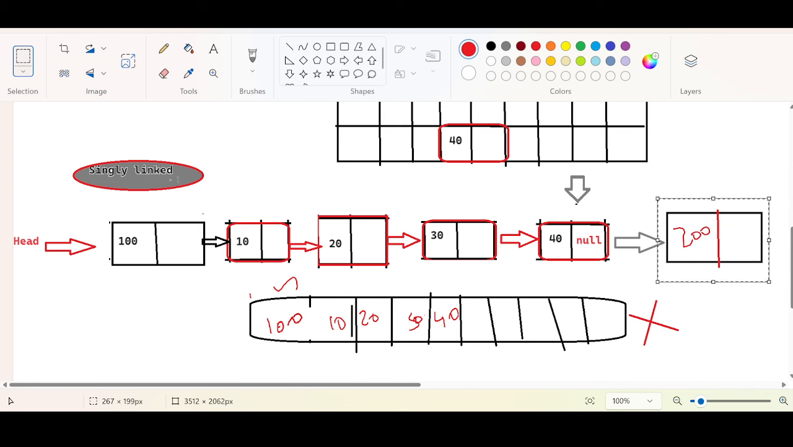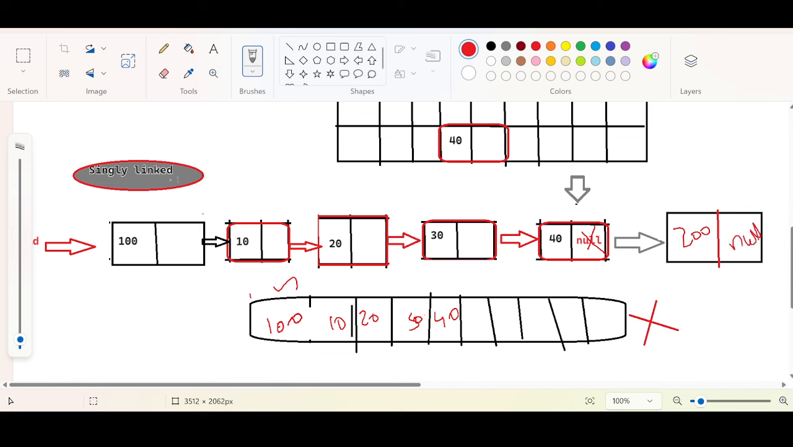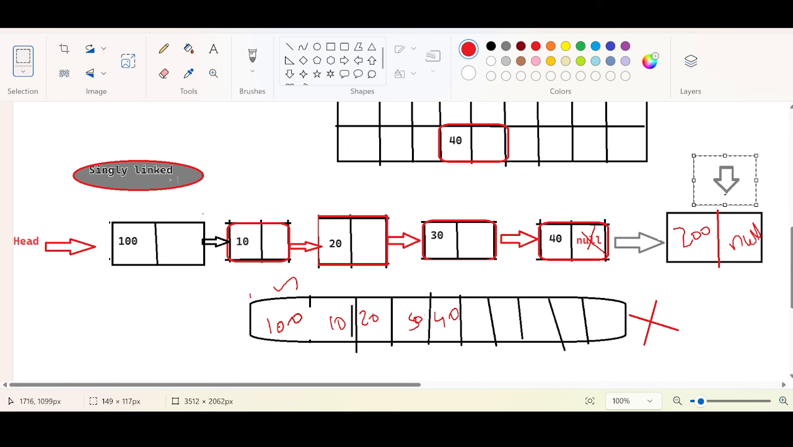What is it going to do? This null will be deleted here, and the new value is going to become null. When this becomes null, then it becomes the last value. These are the internal things. You don't need to worry about the internal things.